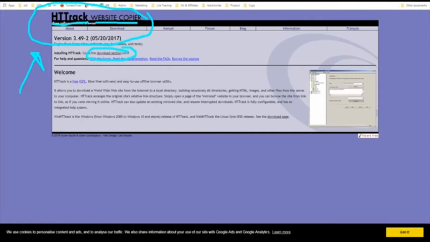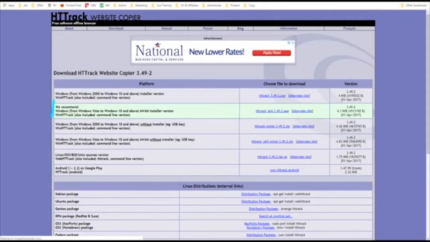This is the first program. It's called WinHTTrack, or HTTrack, and it's a website copier, okay? Now, this is what you're going to want to download. If you're using a PC, you can just go to the download section. These sites look ridiculously old, and it's funny because they don't make any money. They're not charging anybody anything. They just look like they're from the 90s. But you can download the software here. They give you the recommended version.